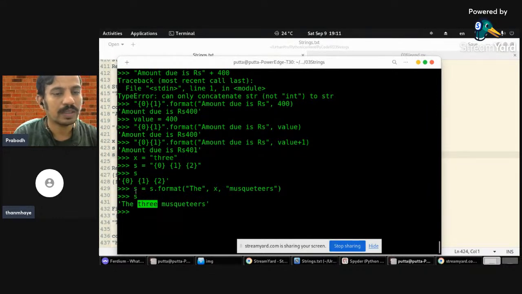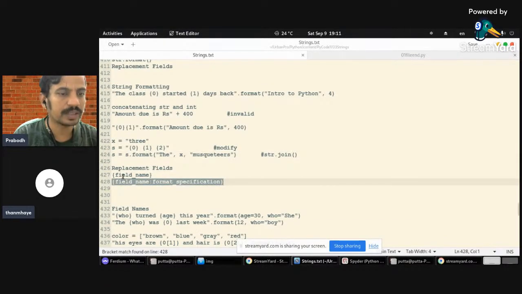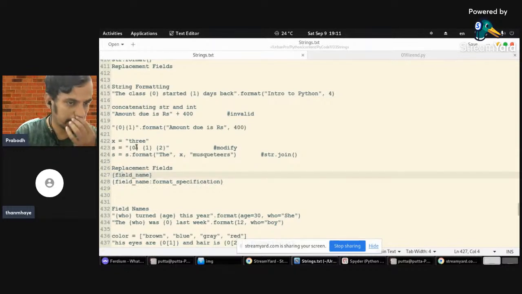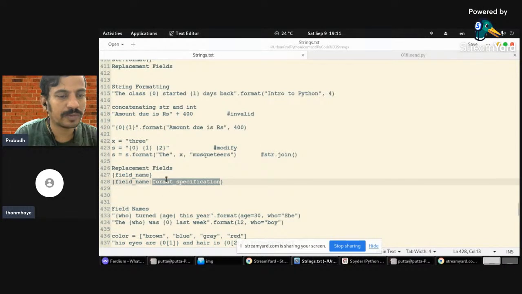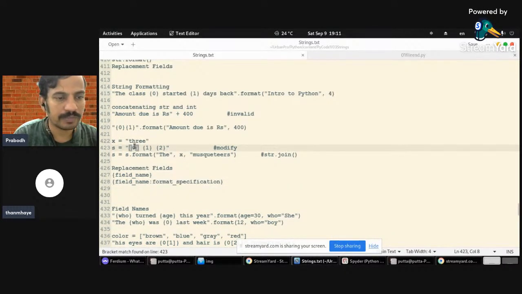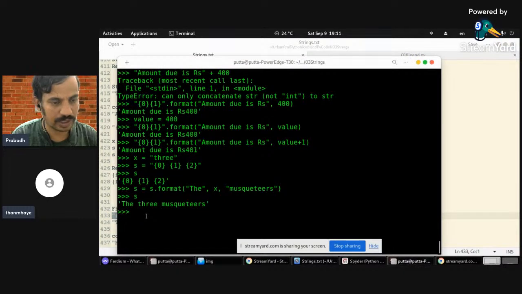Like how we did in the case of value, it assumes the value of the variable and replaces it with the value of the variable here. So on the replacement fields, apart from the field names 0, 1, 2, you can also specify a format specification. And instead of numbers, you could also give meaningful names. So field names.